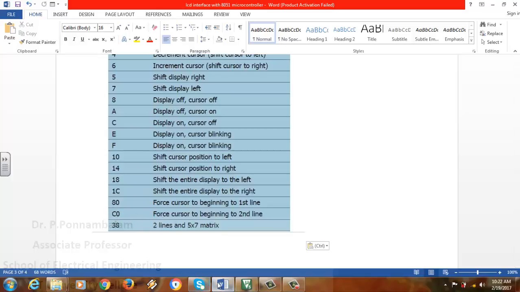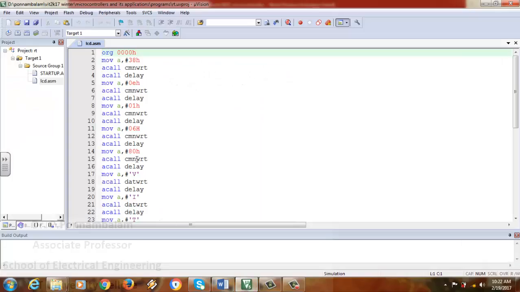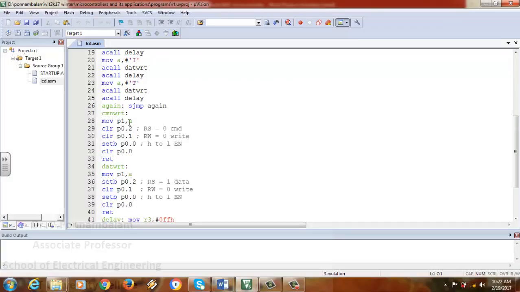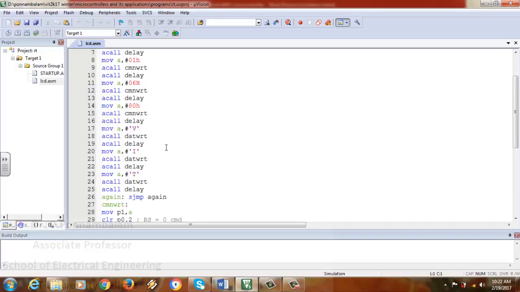So using this C0. So 80, I am moving it into P1 using this command write subroutine, and with CLR P0.2 for register select, I am selecting the command register, and P0.1, read/write, I am making it 0 to write the content, and SETB P0.0 and clear P0.0 to make it high to low. This is command write. Then again delay. Then after that, now I am getting into the data write. So these are the commands that I require.